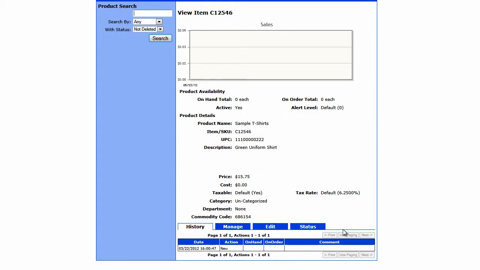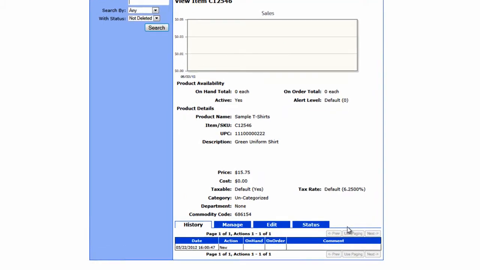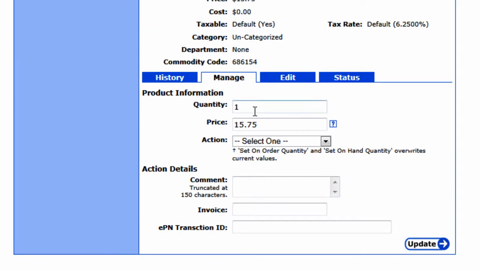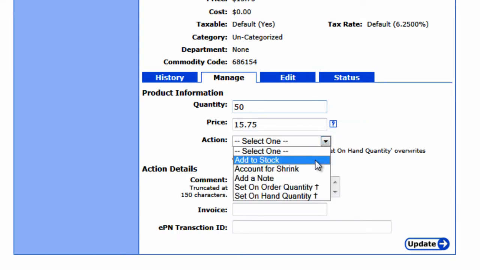If we're going to keep track of inventory, which is the case here, we should set the number of products we're starting out with. To do that, we click on Manage, then enter the quantity we would like to start out with. For this example, we'll start out with 50. We have the default value for the price that we originally entered already here. Under Action, we'll go ahead and select Add to Stock.